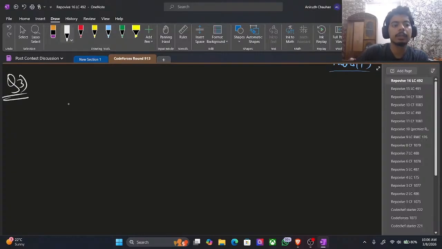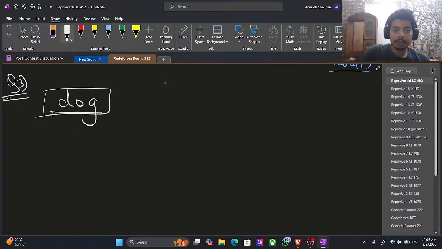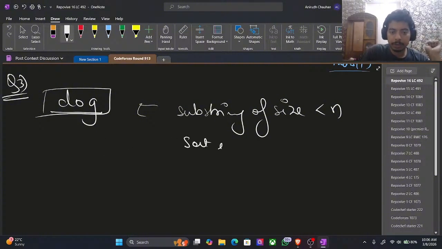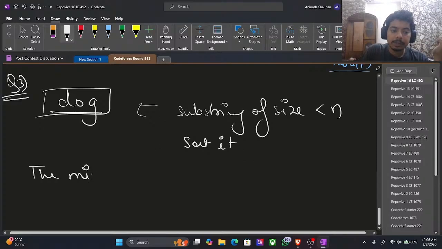So you're given a string, let's say a string. For this string, you need to select a substring of size less than n, where n is the size of the string, and sort it. So you have this sort operation. Now you need to find the minimum number of operations to sort the complete string.